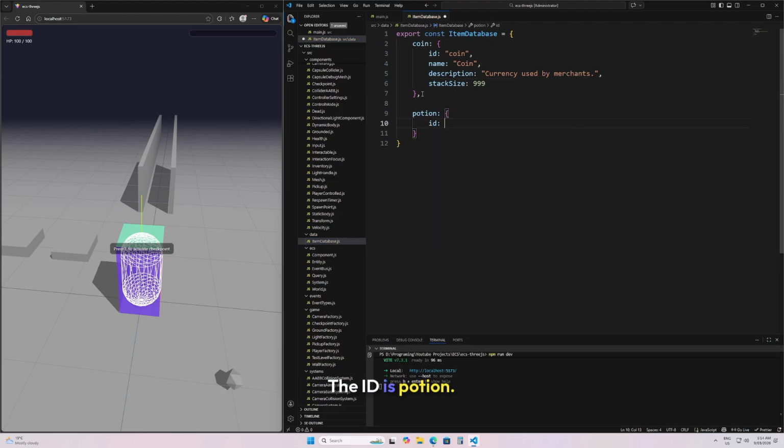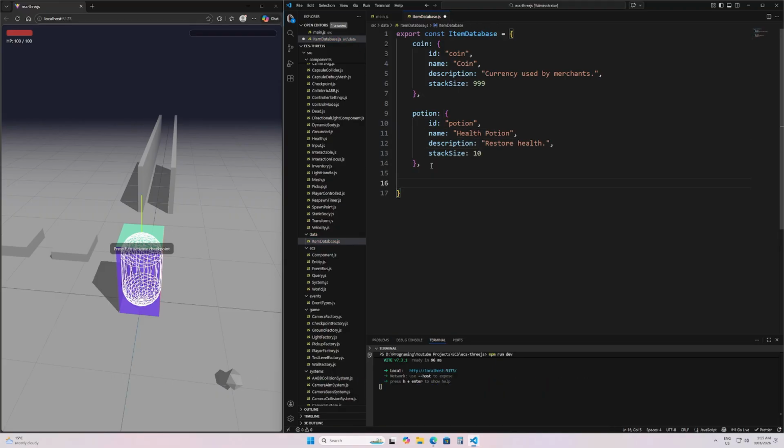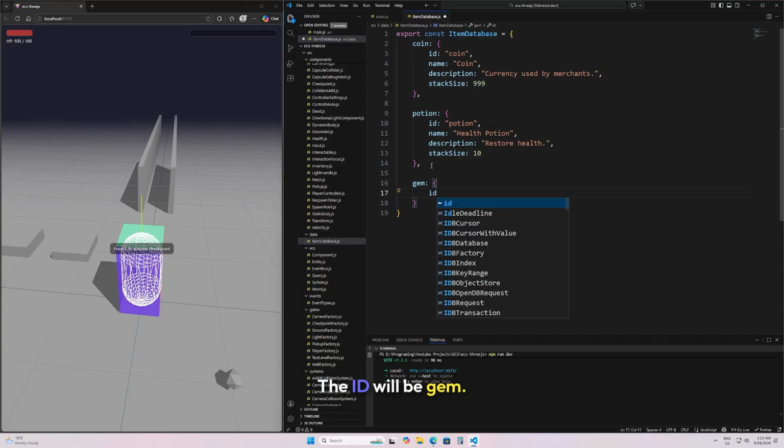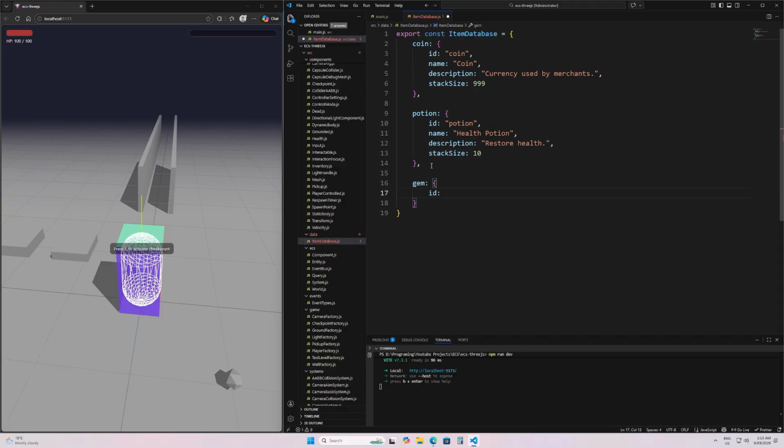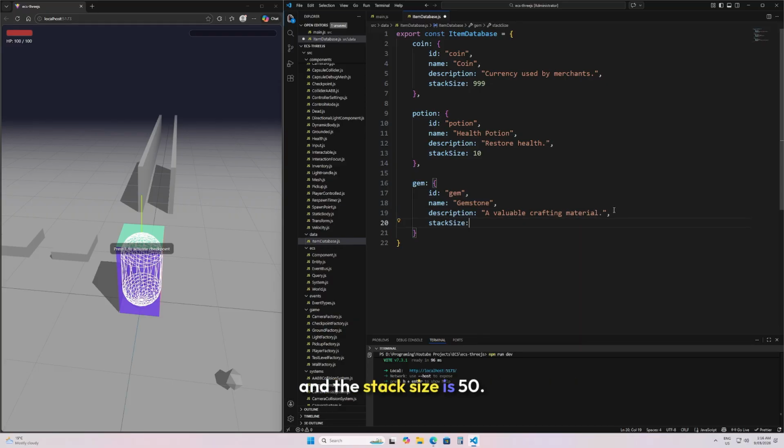Next item will be potion. The ID is potion. Name is health potion. Description is restore health. And the stack size is 10. And we can create one more item. Let's call this one gem. The ID will be gem. Name is going to be gemstone. Description, we can say a valuable crafting material. And the stack size is 50.